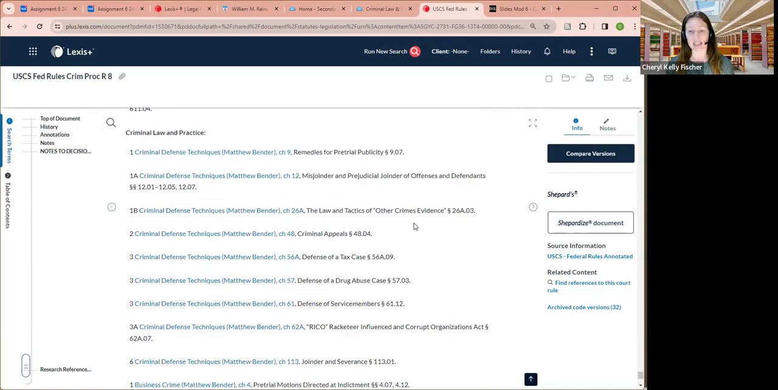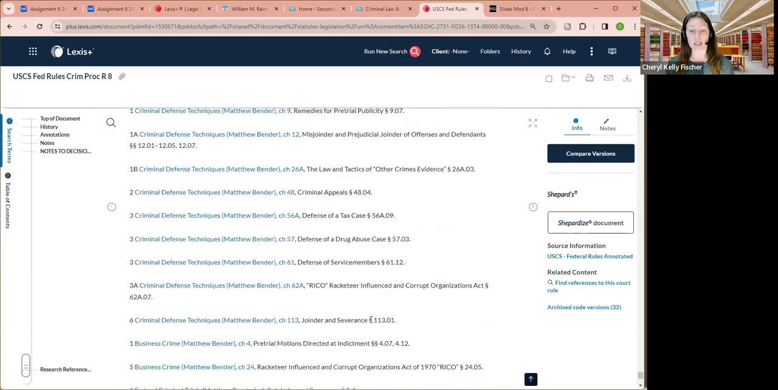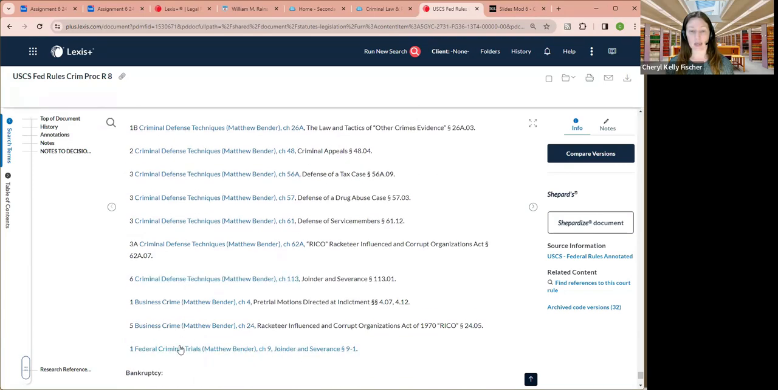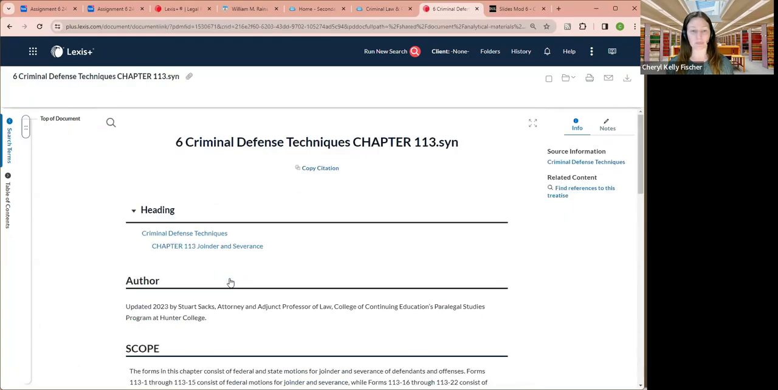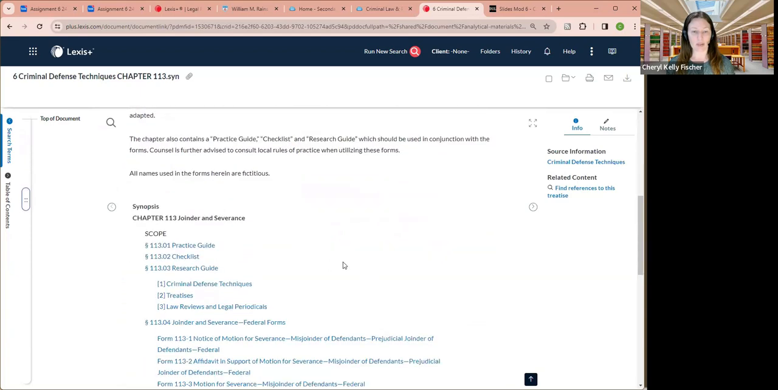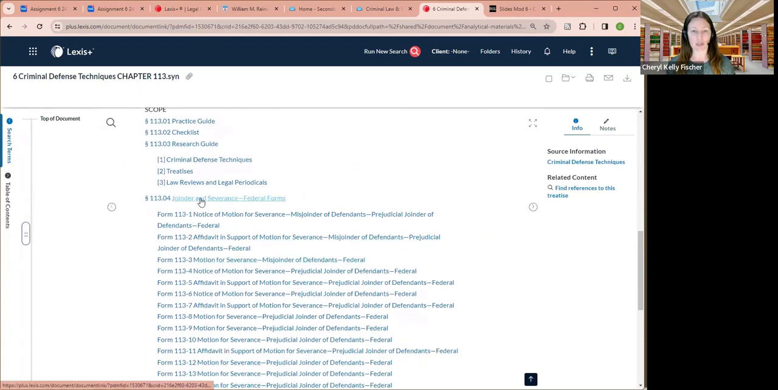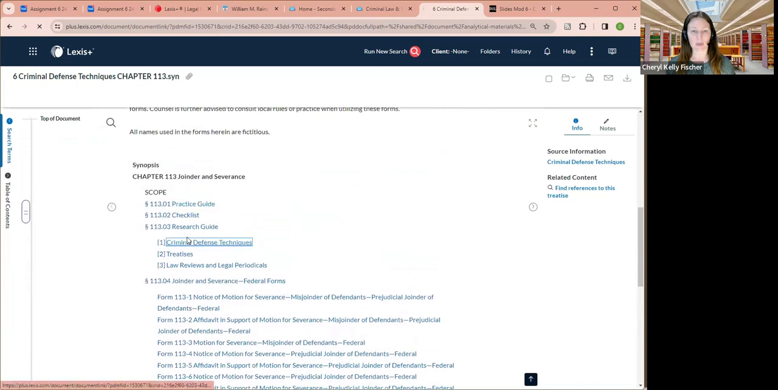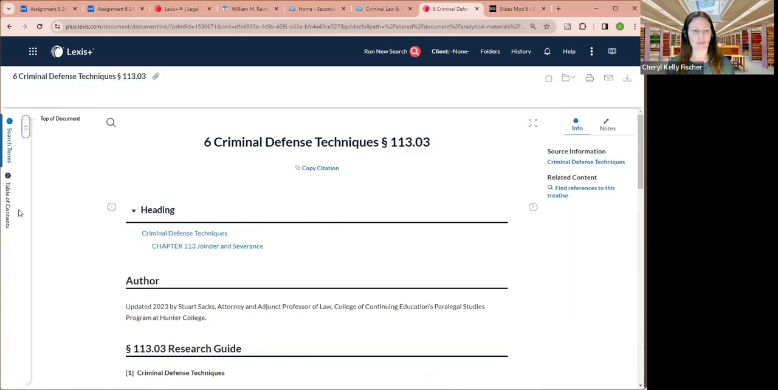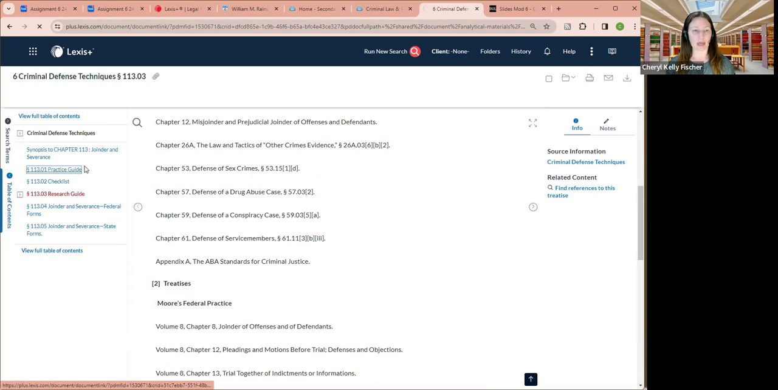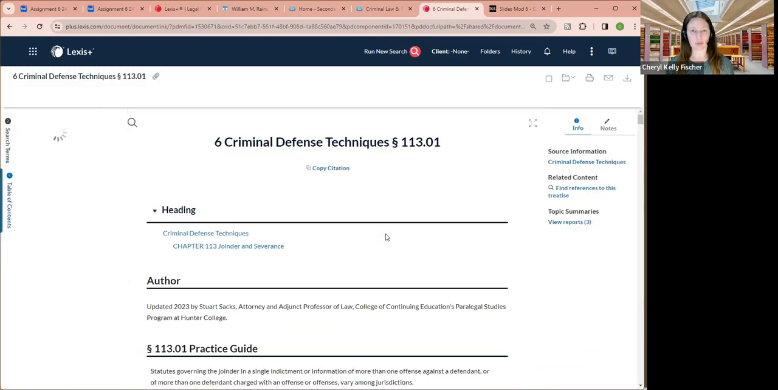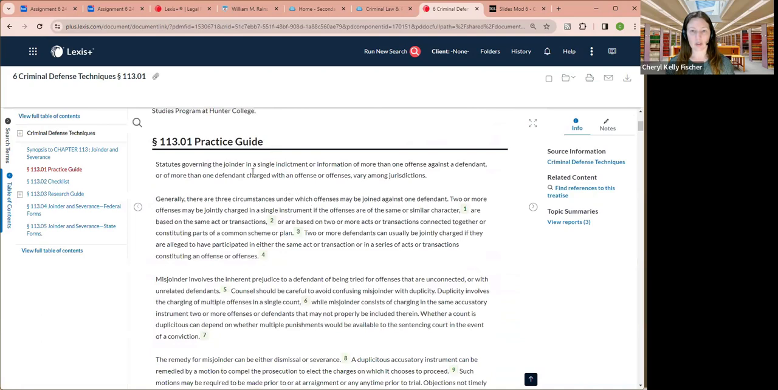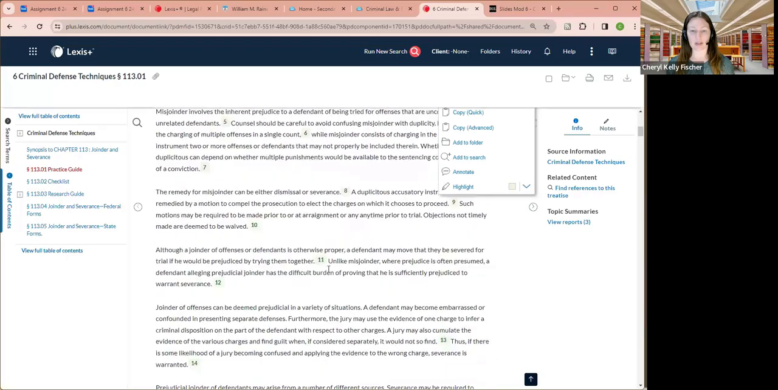misjoinder of offenses and defendants, joinder and severance, and another joinder and severance. So I'm just going to click this. Let's see what it is because we haven't been there yet. Oh wow, it's a whole chapter. Joinder and severance forms, defense techniques. I clicked too soon. I want the practice guide. Okay. There are 3 circumstances under which they might be joined. 1, 2, 3. Okay, there we go.